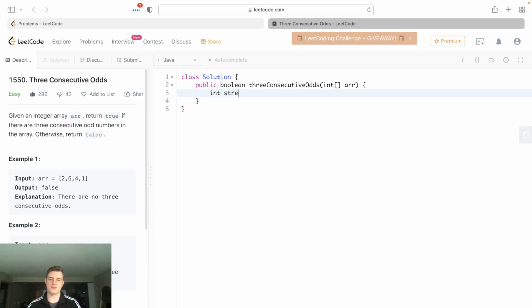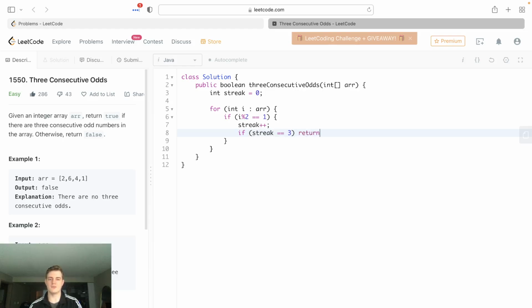So let's have a streak here, and this streak is just going to be the current number of consecutive odds that we have. And then we're going to go through each integer in the array, and if i is odd, so basically if i & 1, or we can go i mod 2 is equal to 1, that means that it's odd, so we can go streak plus plus. And then right here, if streak is equal to 3, we can just return true right away because we know that we have a streak of 3.